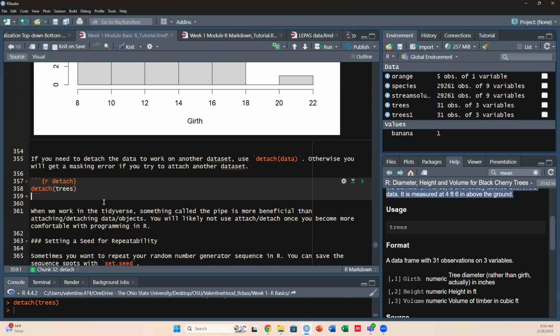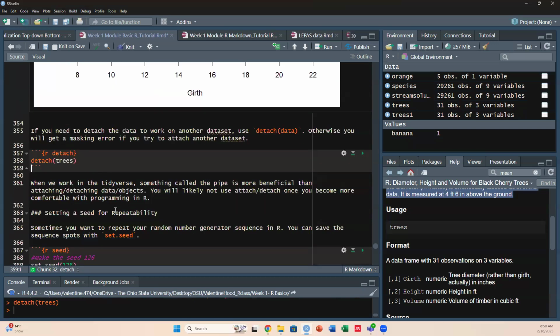When we start using tidyverse functions, we're going to be using something called the pipe, which is also now in base R. That is much more beneficial than attaching and detaching data objects. You'll likely not use attach or detach once you become more comfortable with programming in R. So if you don't know these, I would not look into them. I would not use attach and detach. And if you are using them, I would wean yourself off of them.